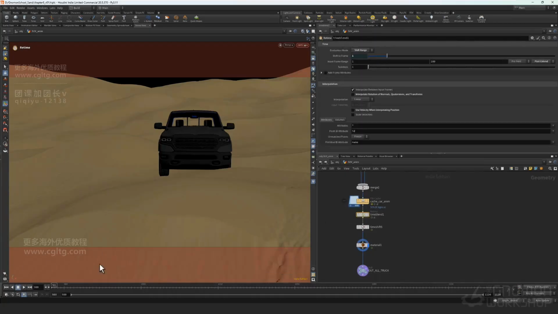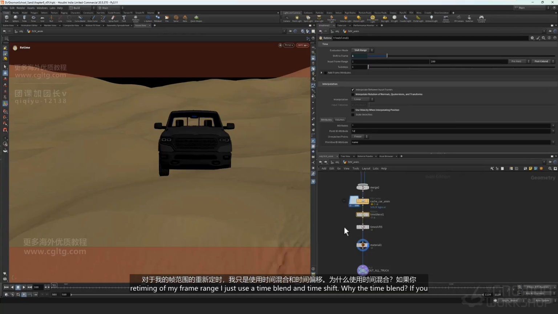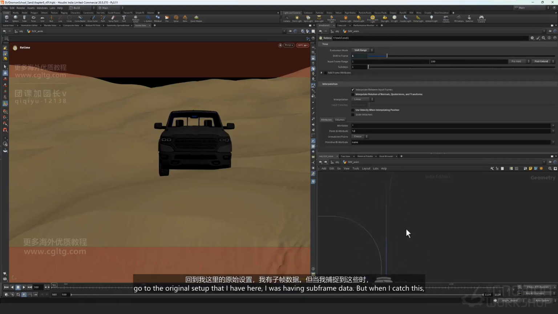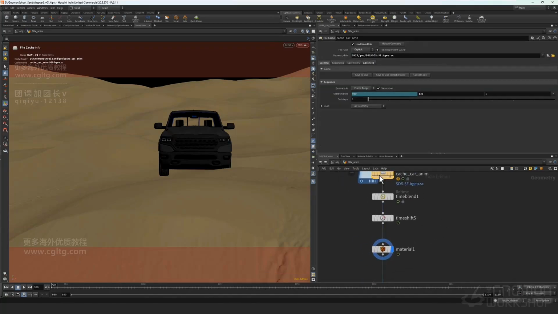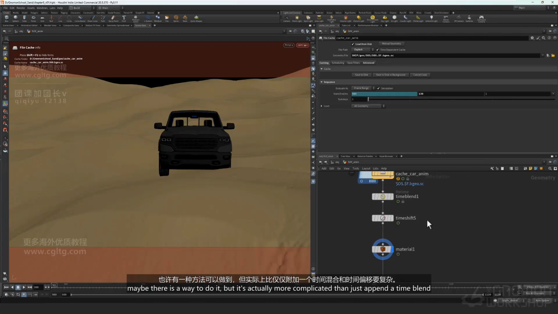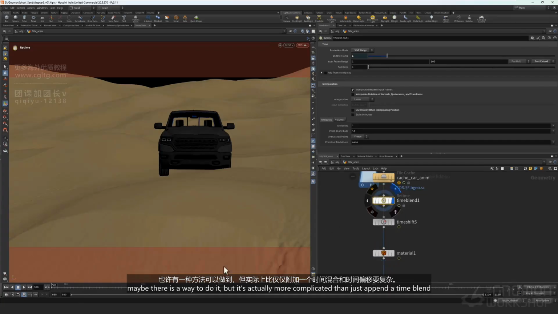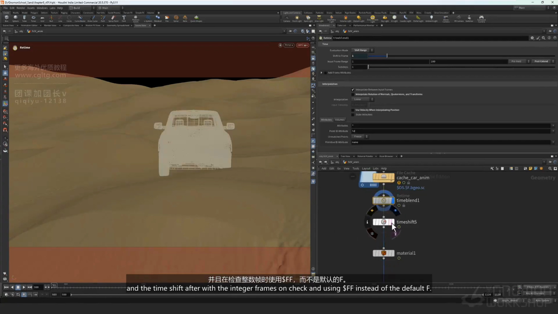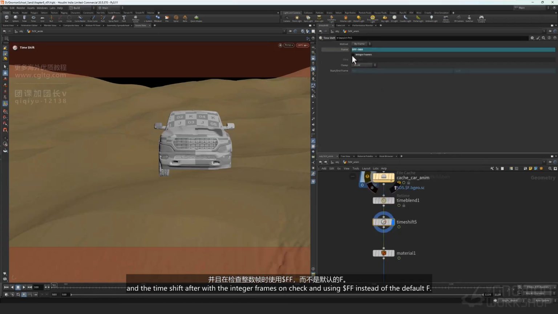So for the retiming of my frame range, I just use a time blend and time shift. Why the time blend? If you go to the original setup that I have here, I was having subframe data. But when I cache this, maybe there is a way to do it, but it's actually more complicated than just appending a time blend and the time shift after with the integer frames on check. I'm using $FF instead of the default $F.